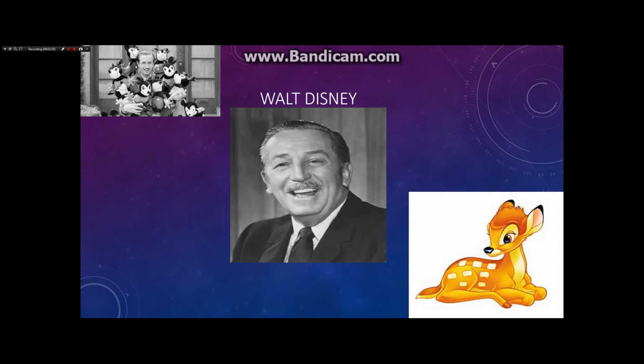He was the first person to create the sound cartoon Steamboat Willie in 1928. The first color cartoon Flowers and Trees in 1932. The first animated motion picture Snow White and the Seven Dwarfs in 1938. And made the first use of the letterbox format in the film Sleeping Beauty in 1959.